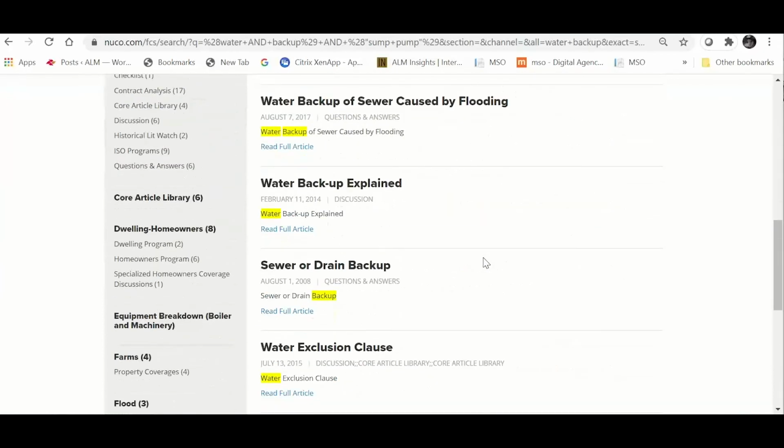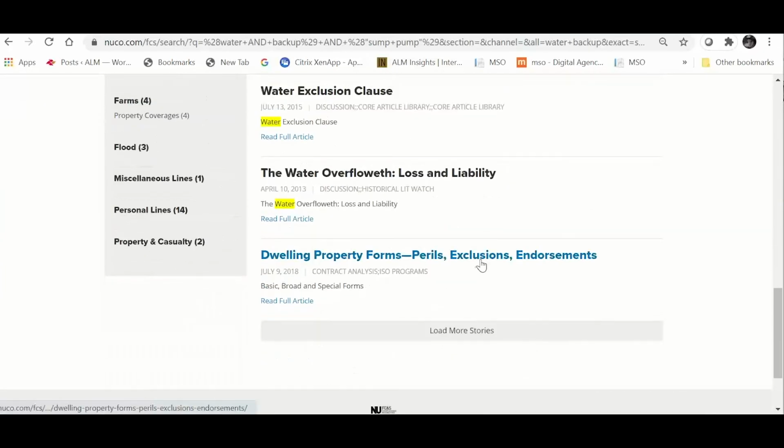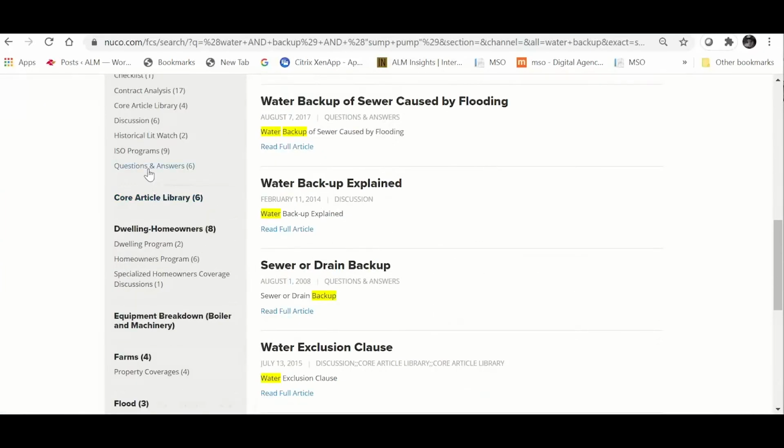So there you go. That's pretty much what you're going to want. If you want to refine it even further and look at the 6 Q's and A's, you can do that. This lets you quickly and easily find what you want.